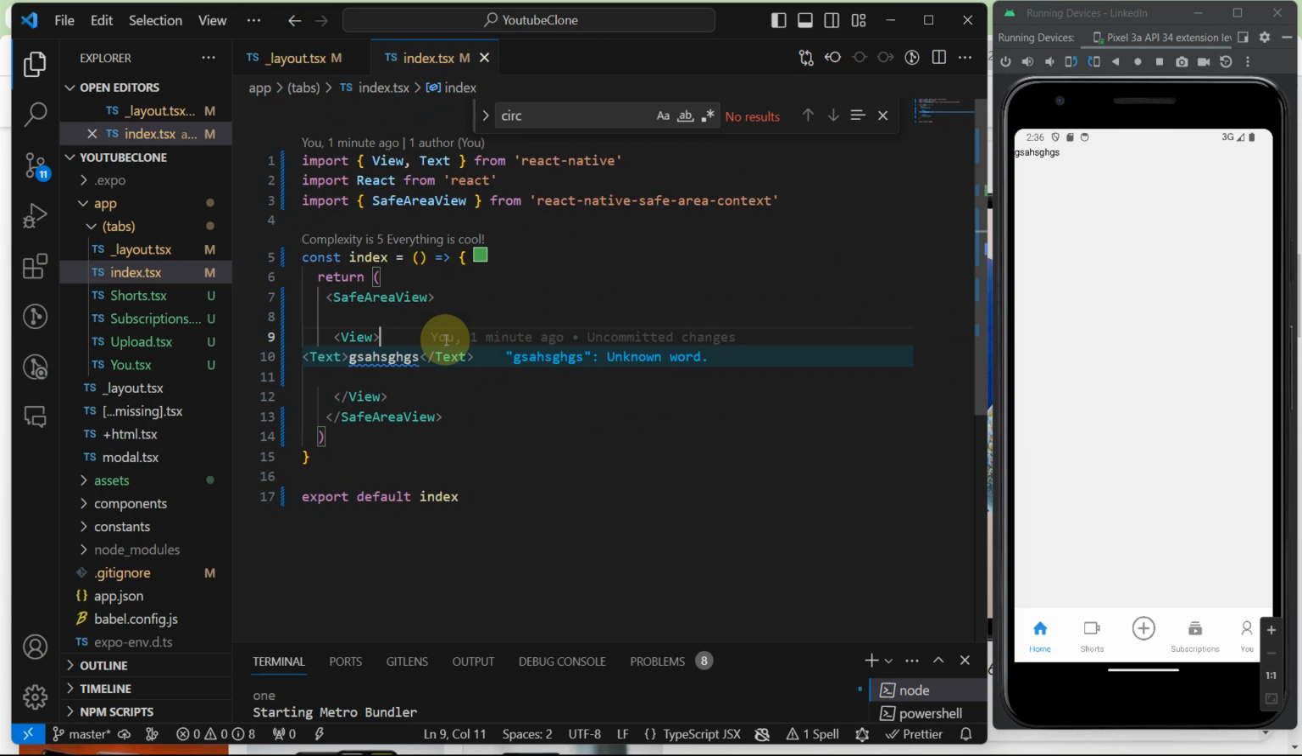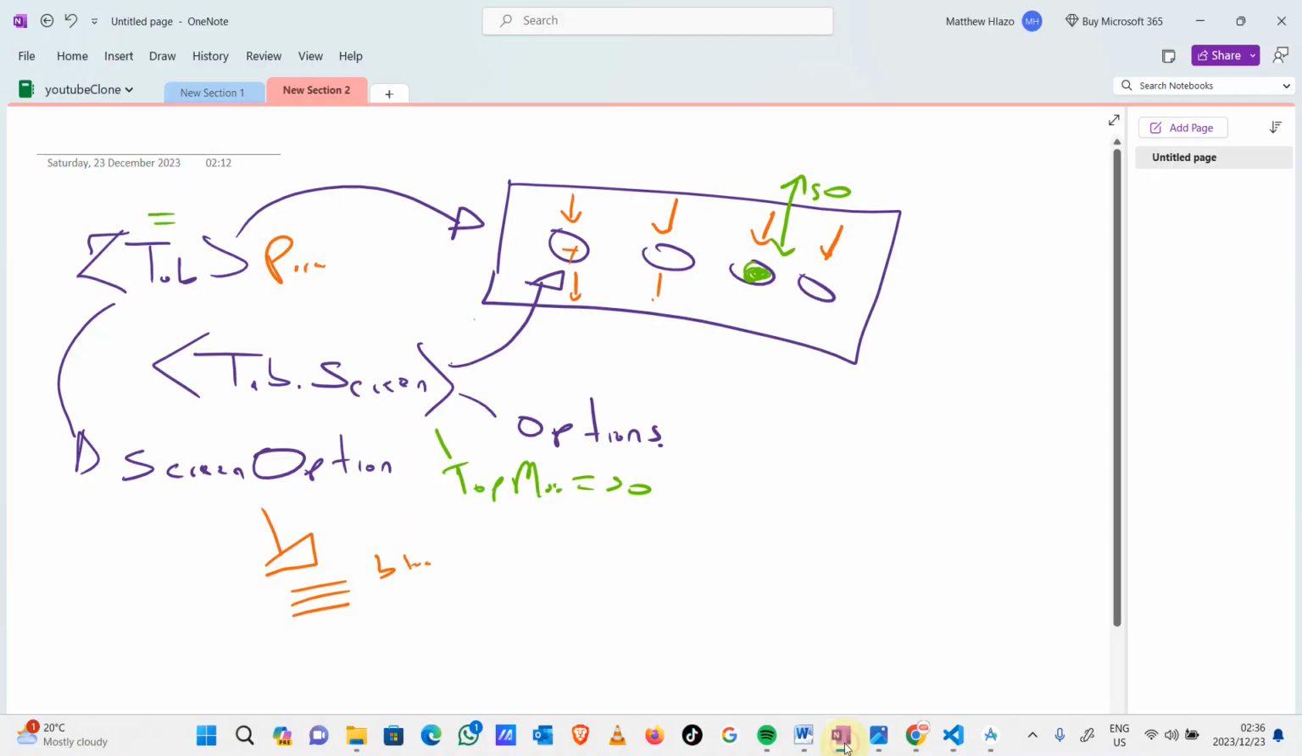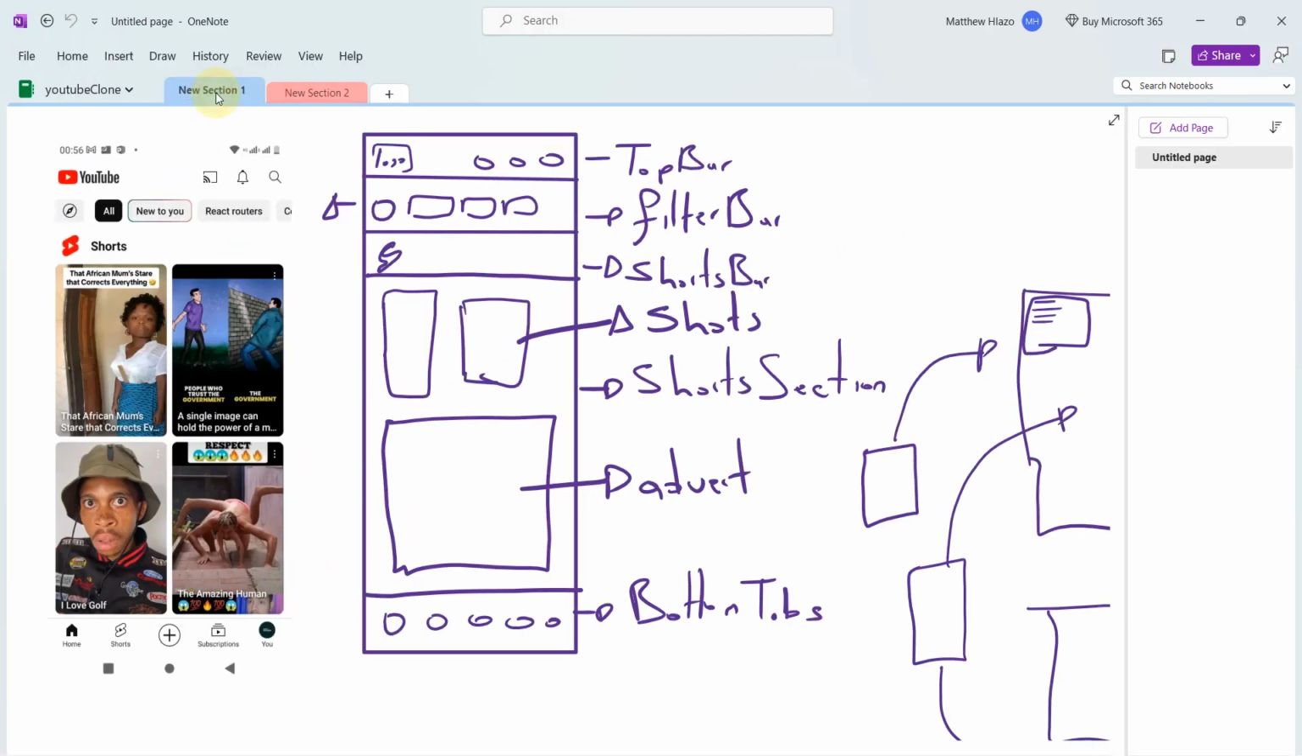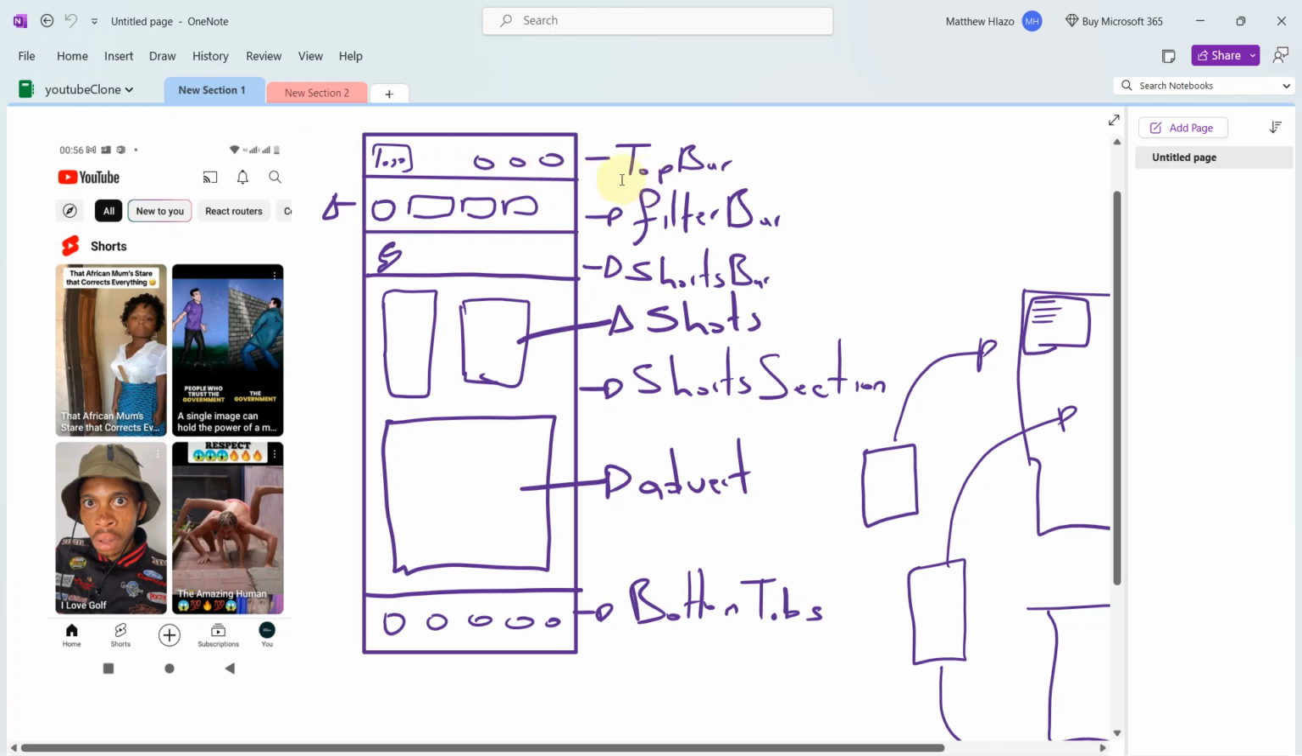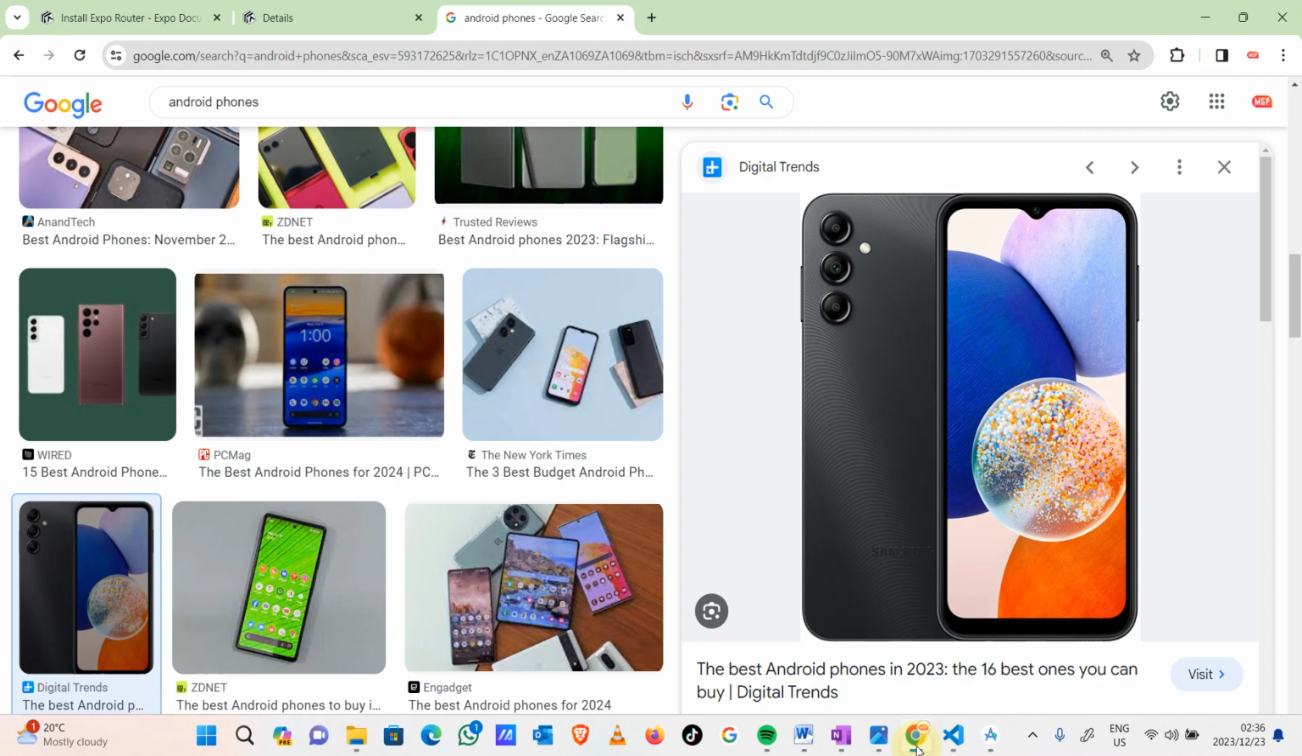Okay, guys, let's go back. Okay, now we are here. Now let's go to our drawing board. Remember we said we have got the top bar. So let's create this component.